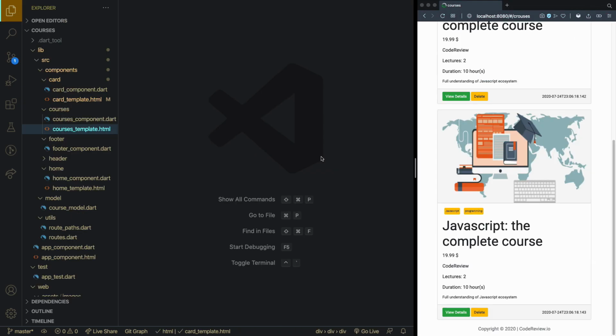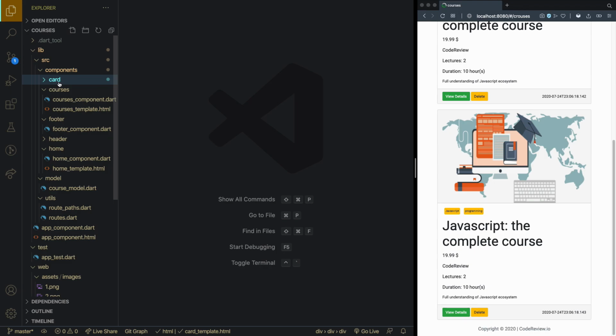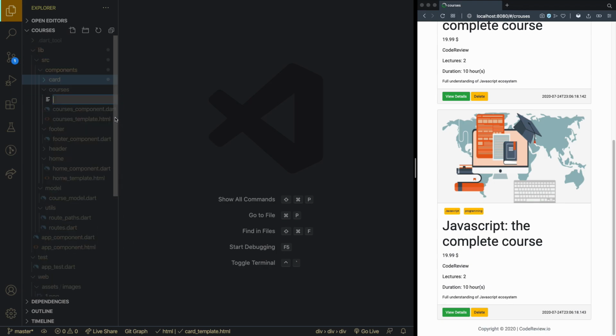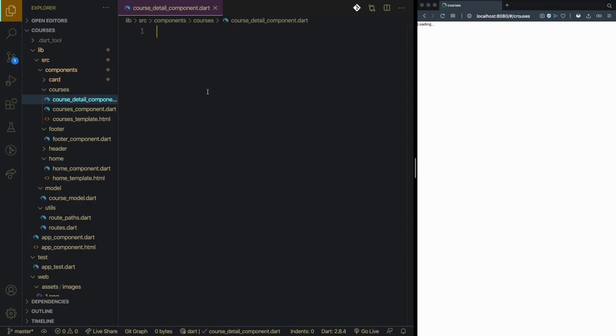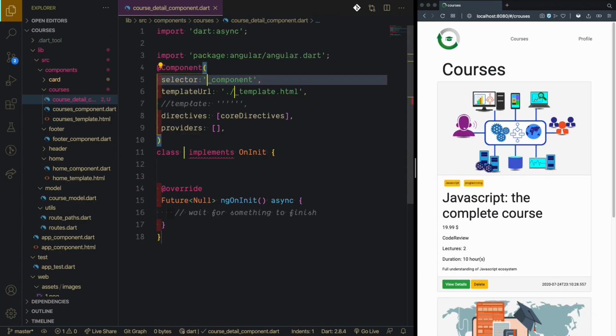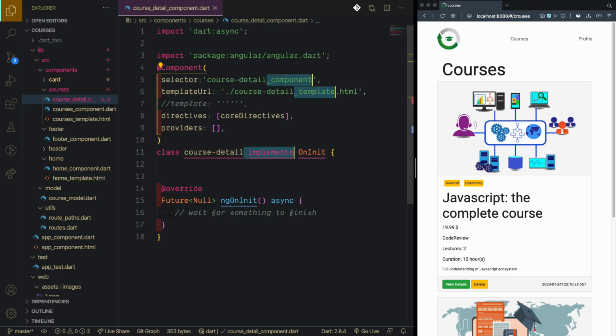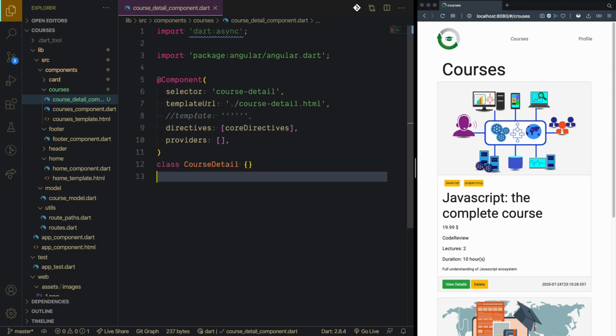Right, now we're going to do the course detail. So first we're going to start by building the component. So we'll say course detail component Dart, and that will bring our course. So we'll use the snips here, and we say course detail. So here we use the course detail as a selector, and then for the class we just use course detail, and that we will not implement for now. We don't do any implementation.